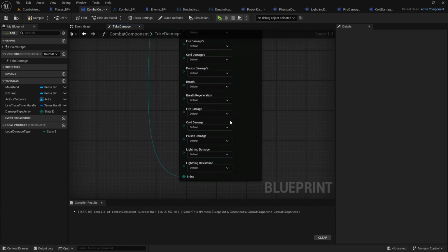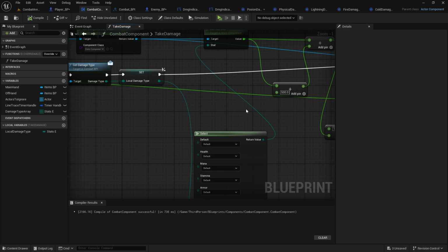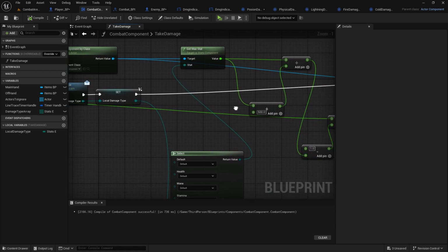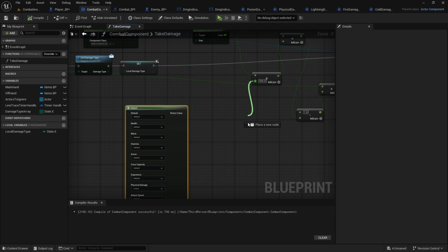And for these ones, we need to get the resistance. So for fire damage, it will be fire resistance, cold damage will be cold resistance, poison damage will be poison resistance, and lightning damage will be lightning resistance. But we don't want to do this calculation because resistance should be a little bit higher. So if you have like 100 resistance, you should resist pretty much everything. So it should be 0 to 100, like a percentage. But I'm going to reduce it by only a little bit. So I'm also going to add maybe only like 50 to this one, if it's not a physical damage.